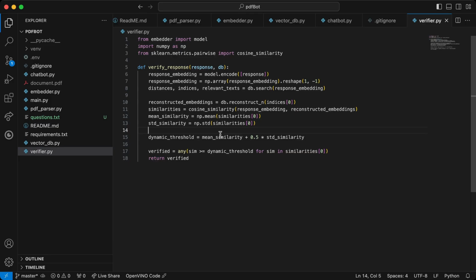The verifier.py file basically ensures the response's accuracy by comparing its embedding with those in the database. First we import the embedding model, then numpy for numerical operations, and cosine similarity for measuring similarity. Then we define the verify response function, and here the function verifies the response by encoding it, then searching for similar embeddings in the vector database, and then calculating the similarity. And now if that similarity is above a certain threshold, then the response is therefore verified. So that's pretty much it on the code.